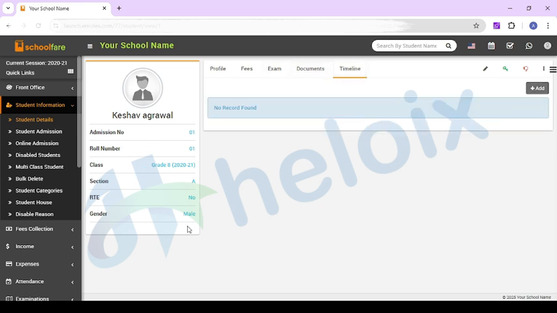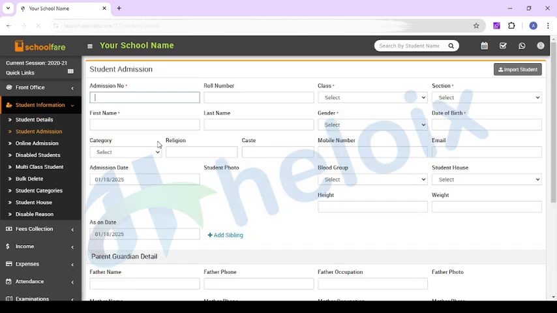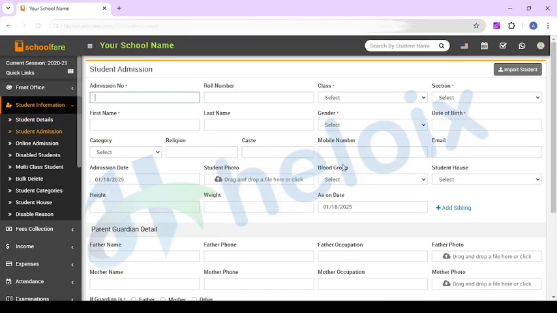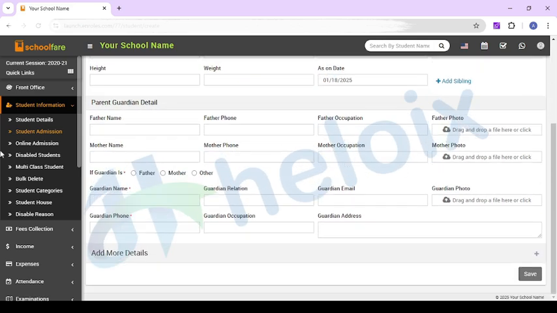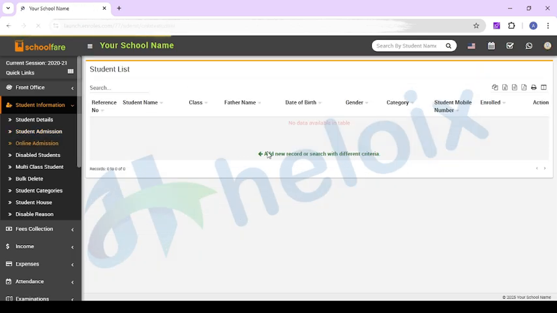Here you can check admission, roll number, and other data. Here you can send the student password and send the parents' password. You can send them. You can check your login details. You can add it as well. After that, if you want to add any student, you just need to add some data, then you can add the student. After that, online admission data will come here.